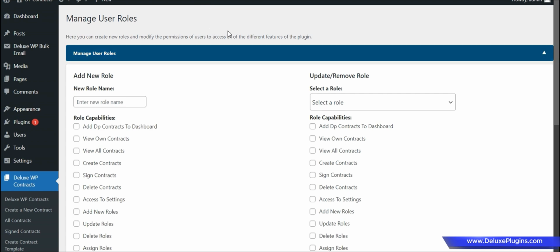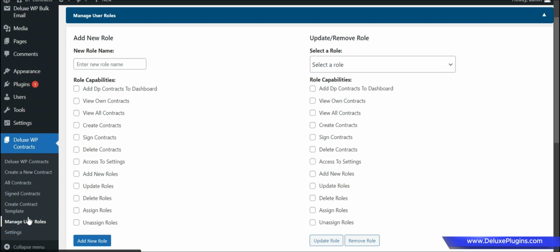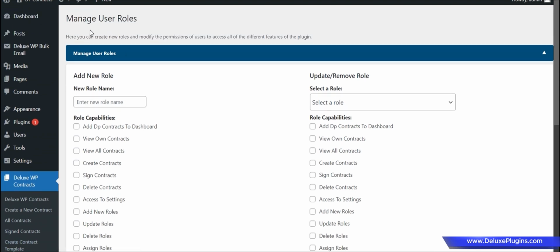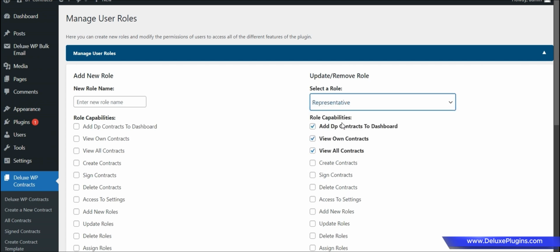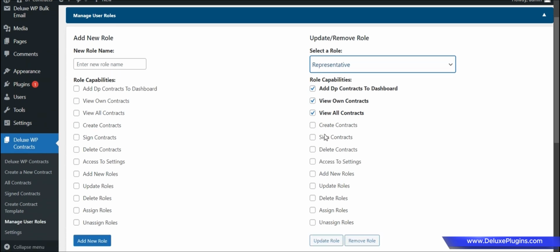On the Manage User Roles page, we can control the permissions that users have with the plugin. Some roles might be for a supervisor or a representative. On the left side, you can add new custom roles that you create and assign any capabilities that the role will be allowed to do. On the right side, we can manage existing roles. We can see what capabilities they have, update the role's capabilities, or delete it completely.